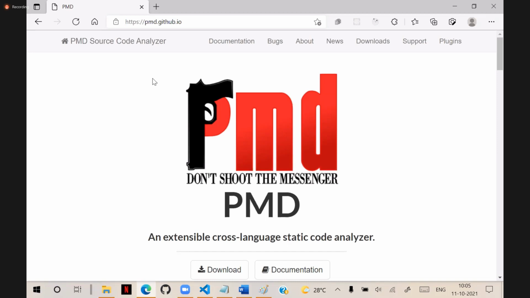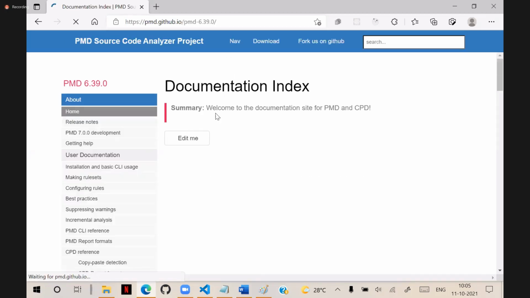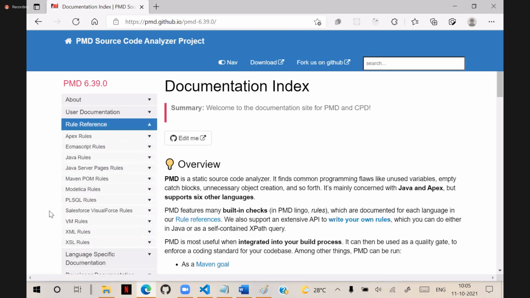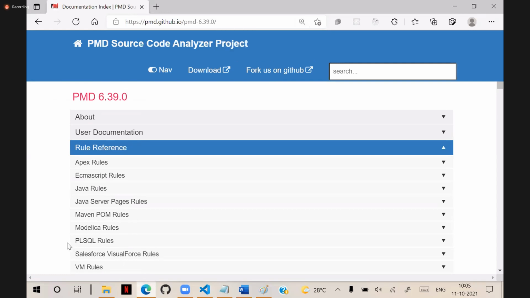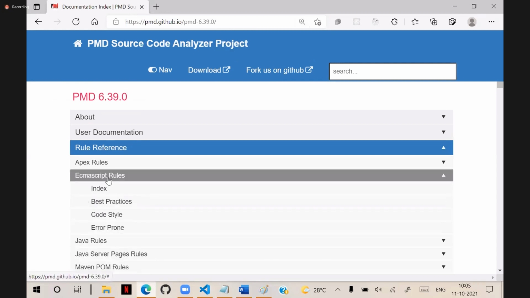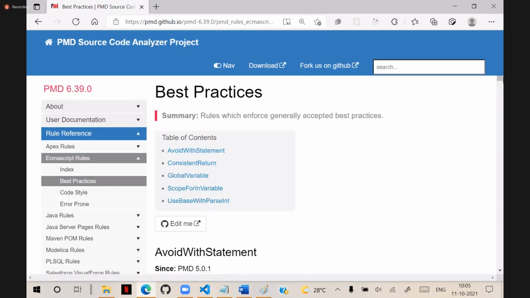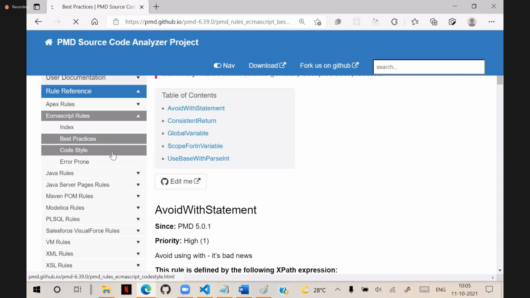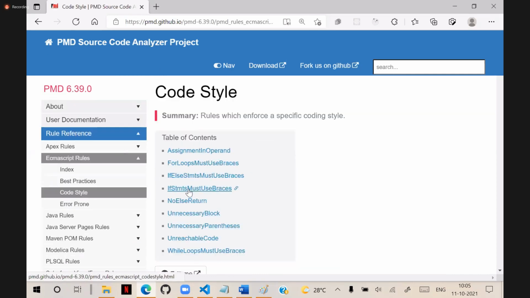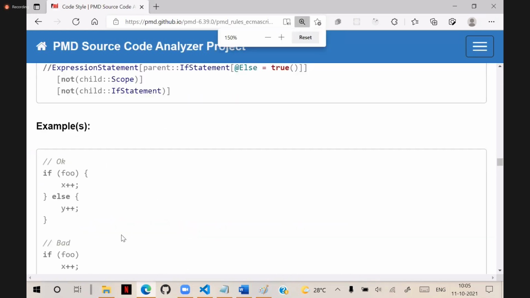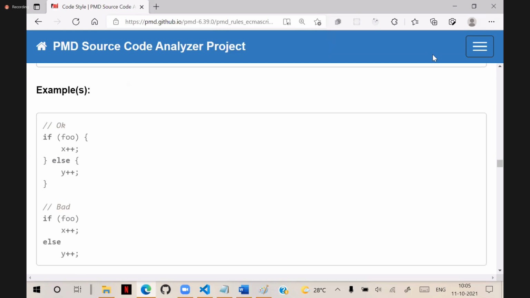You can see, I will show here, there is a documentation. In this documentation, under rule reference, you see Java rules, ECMA rules, so many are present. I will select ECMA rules because they are our JavaScript-based rules. I will just show you. Under best practices, you see here we have a coding style. Yes, you see if statements. So I am writing like this, and you observe here that they say this type of coding is okay, and this is bad, this is bad.